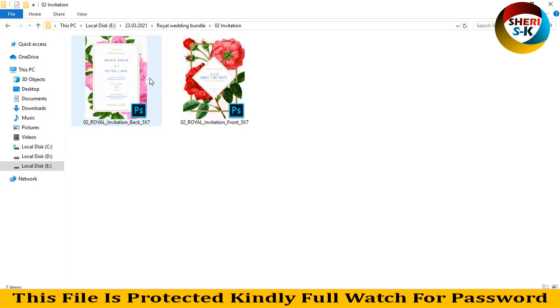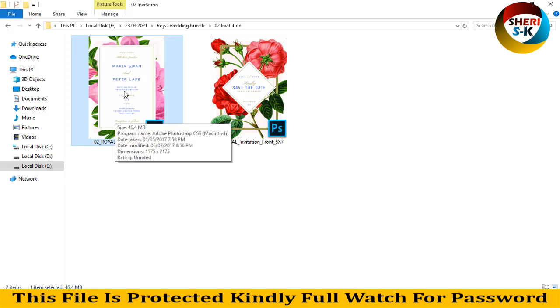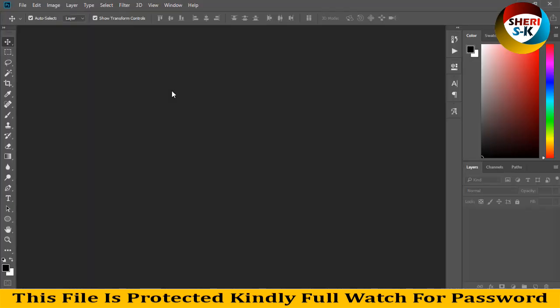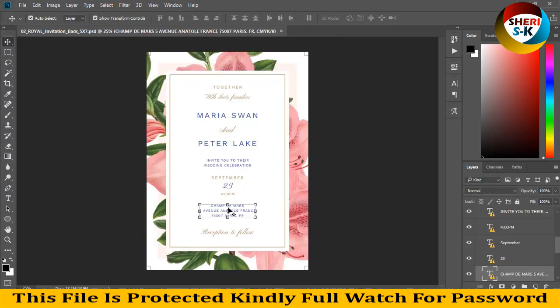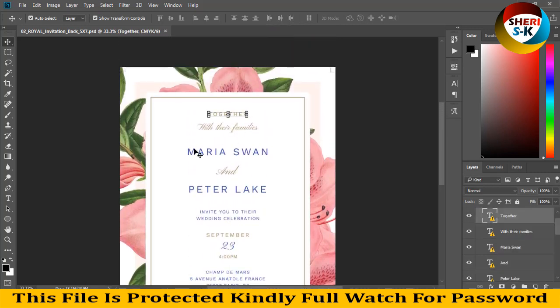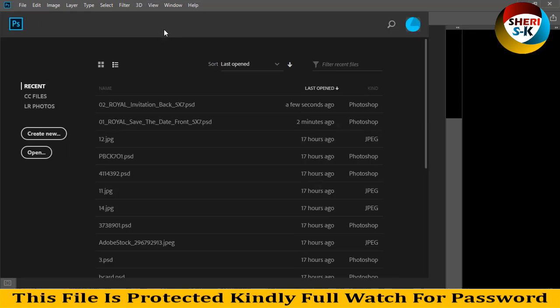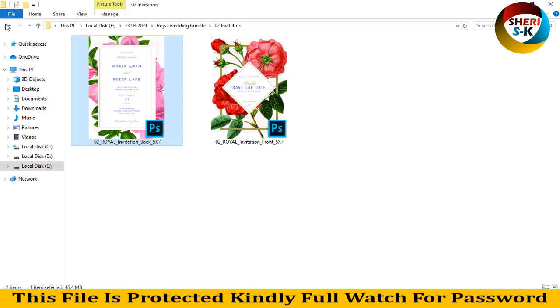Here is two sizes, 5 by 7 inches, and invitation front and back, two-sided. You can change everything, you can change color, background, writing text, etc. Just click here, write your own text, very easy. Wow, I know you can change background.